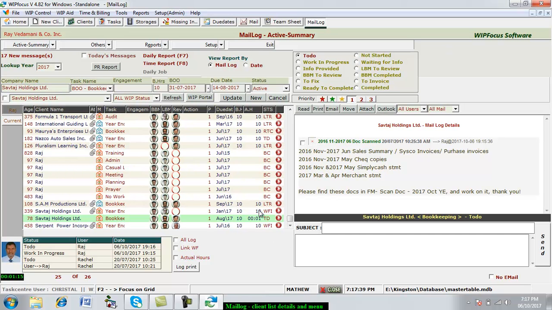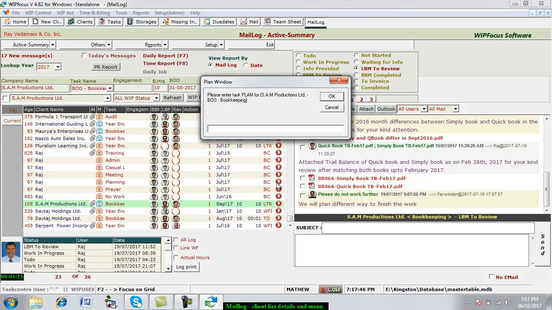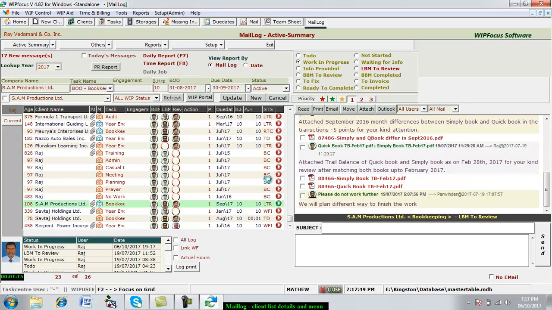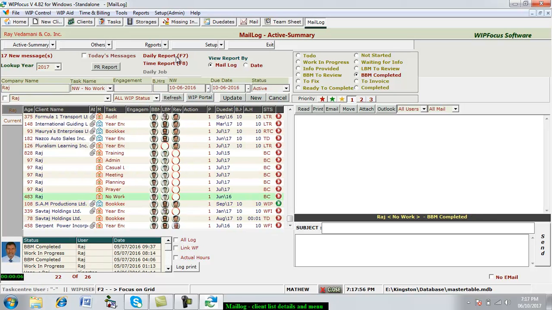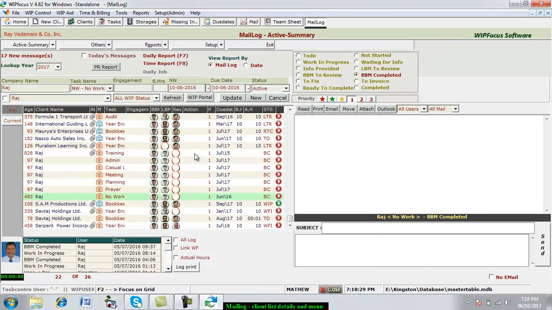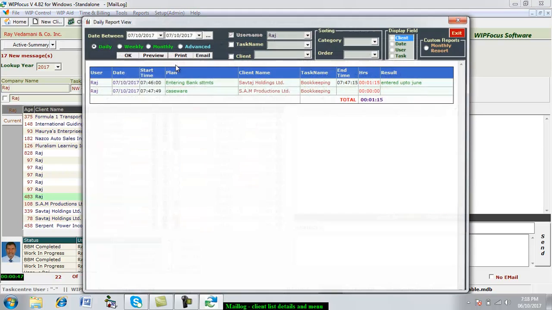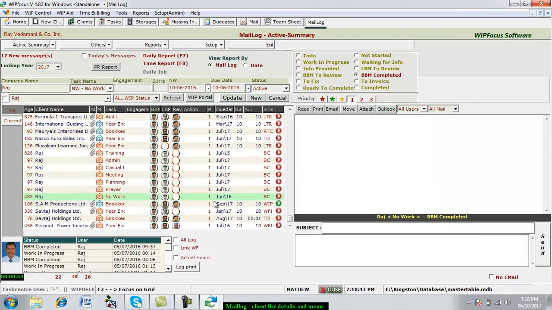Next time we start, if we start some other production, we can type it here. This new task will be started, and we can see it in the daily report. Like that, the daily report will come at the end of the time. It will bring together all the time, and we can see it in the time report. We can see it monthly and weekly, and like that we can see the hours.